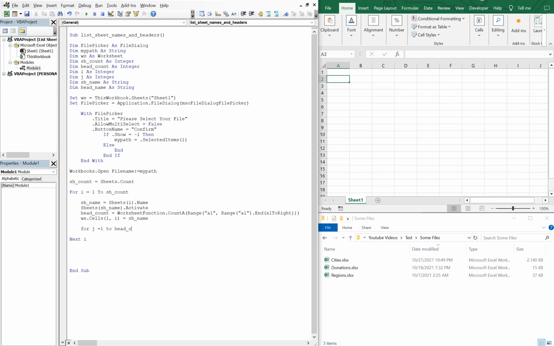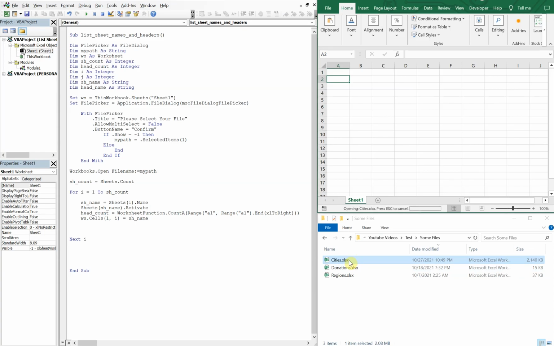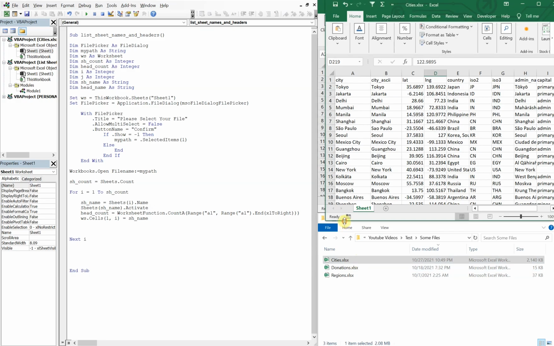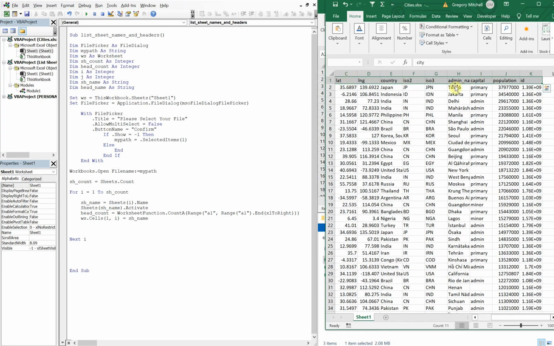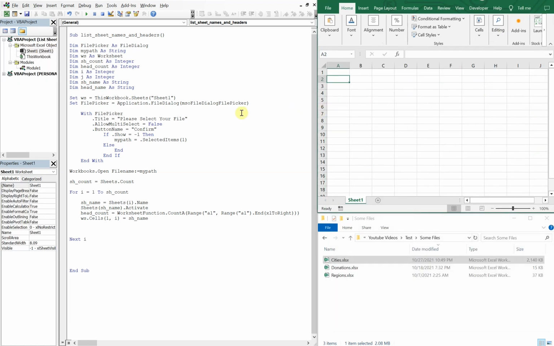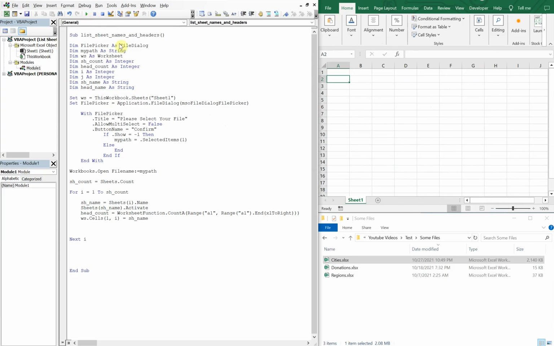Well, you know what? Let's just run it as is and see what we got. So let me save this. And then let's open up this cities file just so we can see what we're expecting. All right, so this has one sheet. And that sheet has a bunch of headers, looks like. 11 headers, okay. But as of right now, we're not even grabbing all of that, so let's just run it real quick.